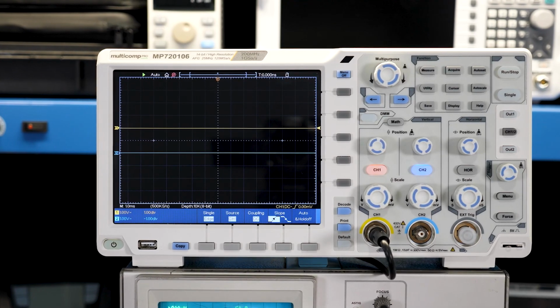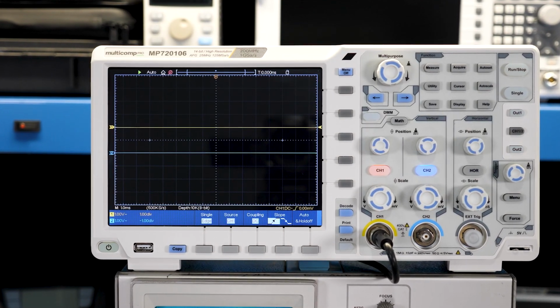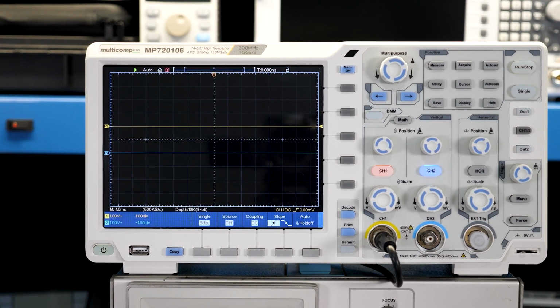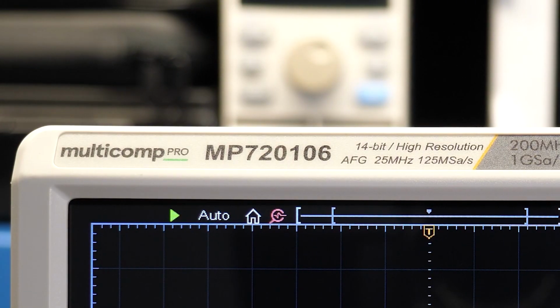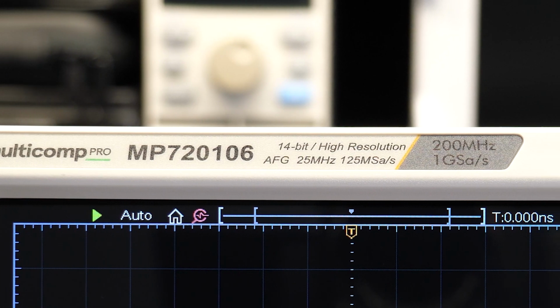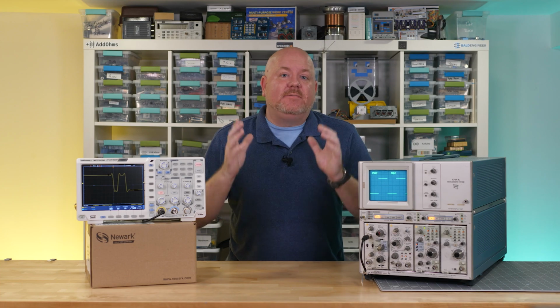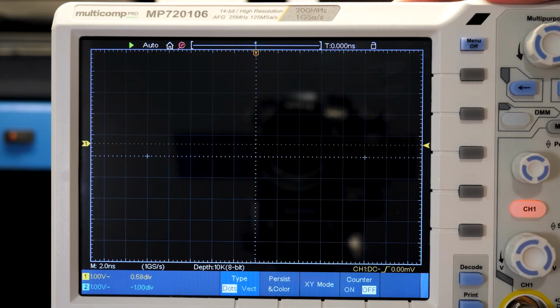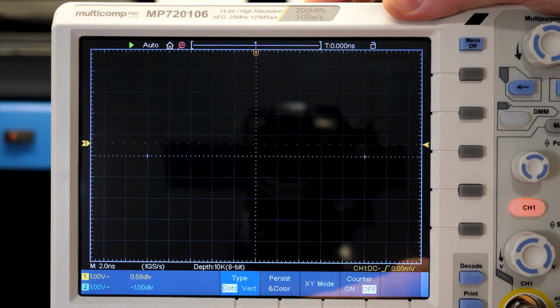Now for a digital scope, I'm using the same Multicomp Pro that the Element 14 community sent me for the video on scope form factors. It features a 200 MHz bandwidth with 1 gigasample per second sample rate. Digital scopes draw their screen differently from analog. An analog to digital converter digitizes the analog waveform as dots and then draws a line to connect them.